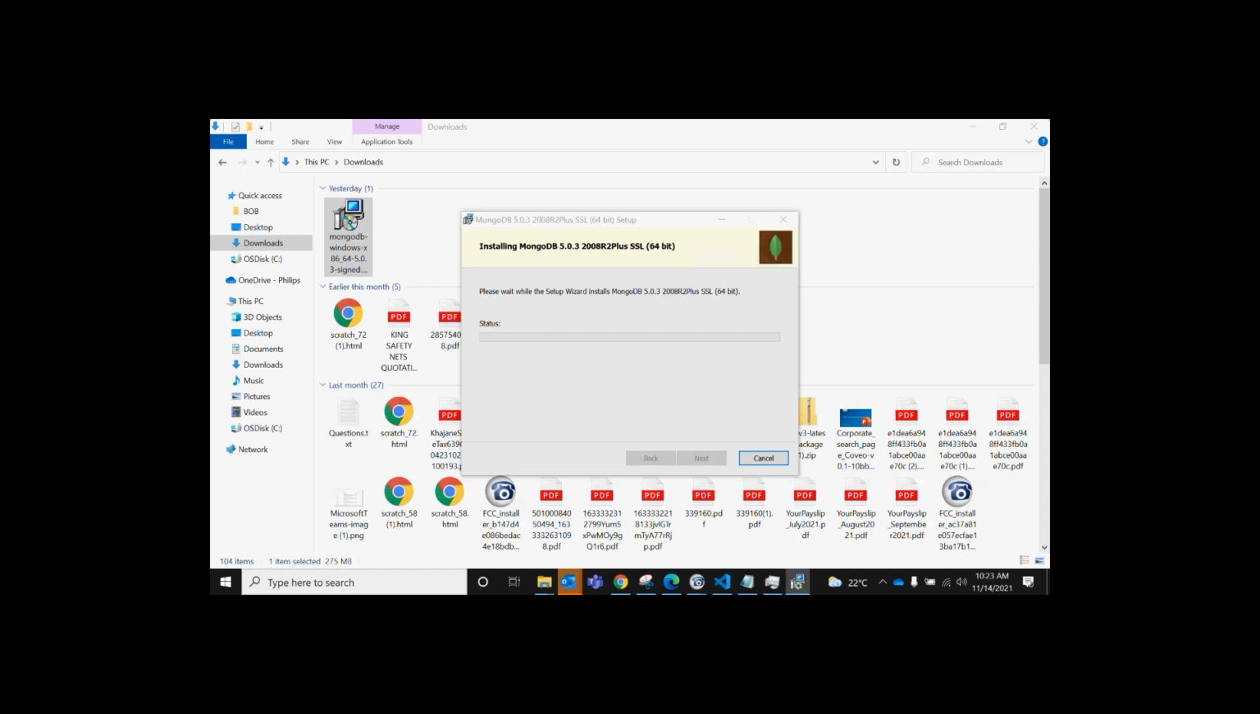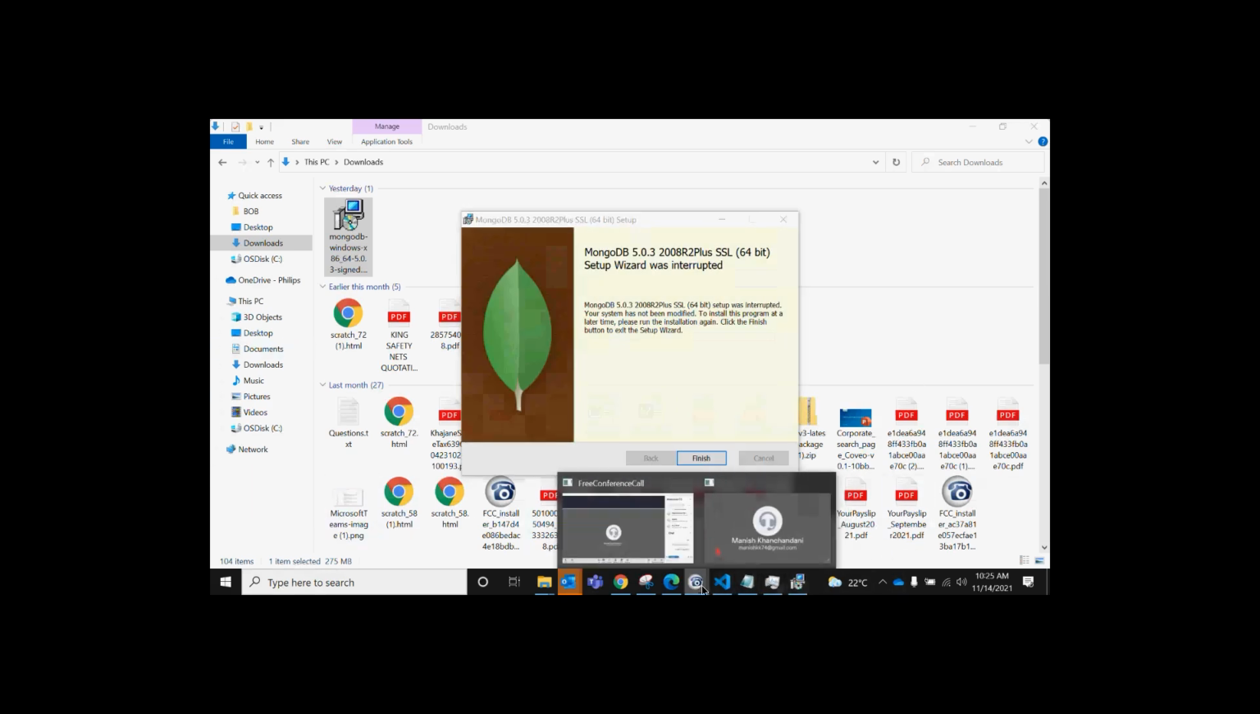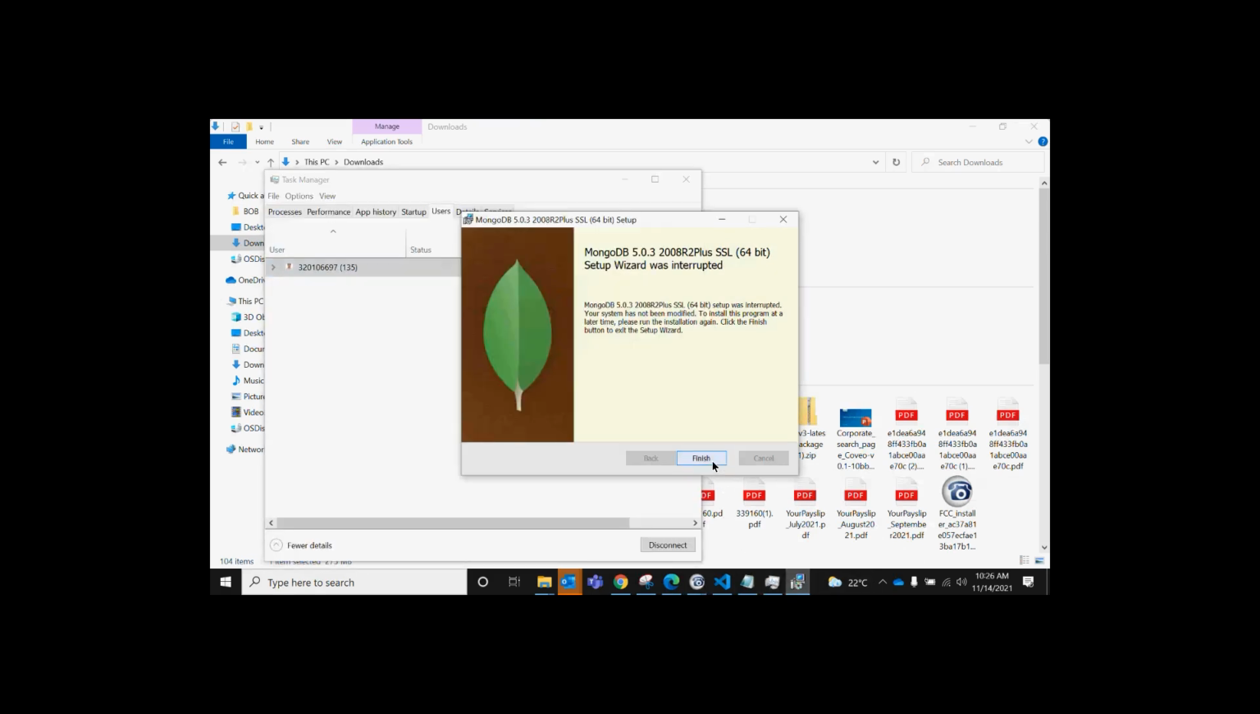Your computer is very slow or what? What is the memory you have? Yeah, so somehow it's saying setup was interrupted. The system has not been modified to install this program. Yes, it's not installing properly.